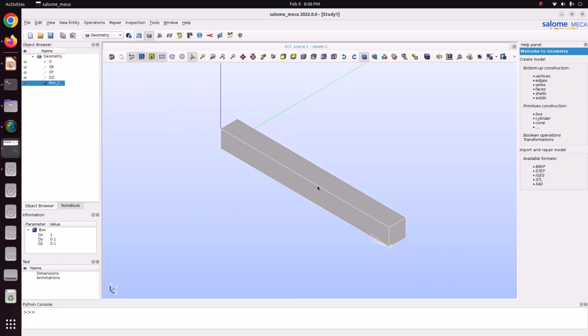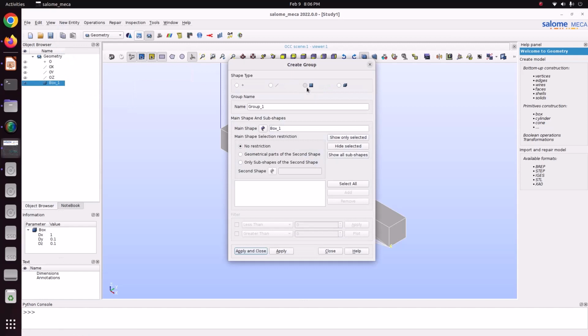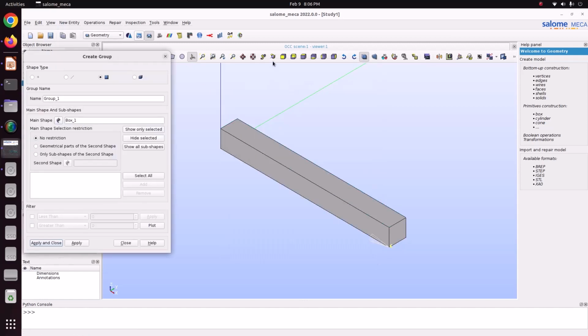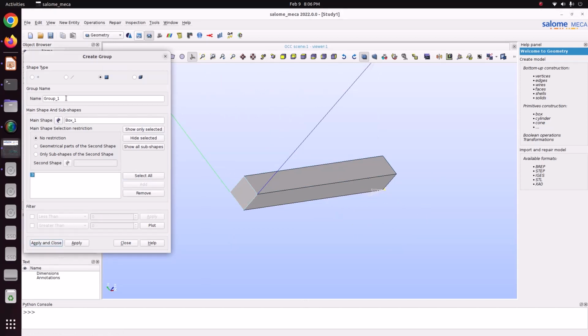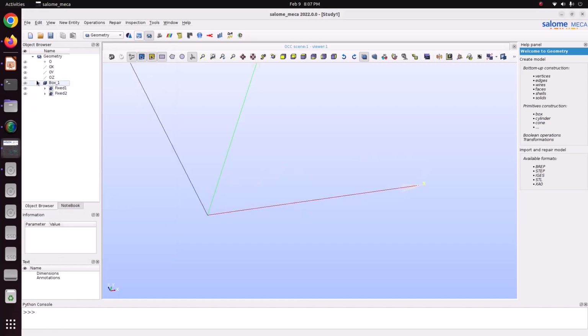Then we will create the groups to apply the boundary conditions. So select this box one, go to new entity, groups, create groups. Now we want to create the face groups. I am naming the first one fixed 1, just apply, and the other one I am naming fixed 2. The same groups I am going to use for thermal also. For fixed 1 I am going to apply 100 degrees Celsius, and for fixed 2 I am going to apply 200 degrees Celsius. Now I have created these two groups.